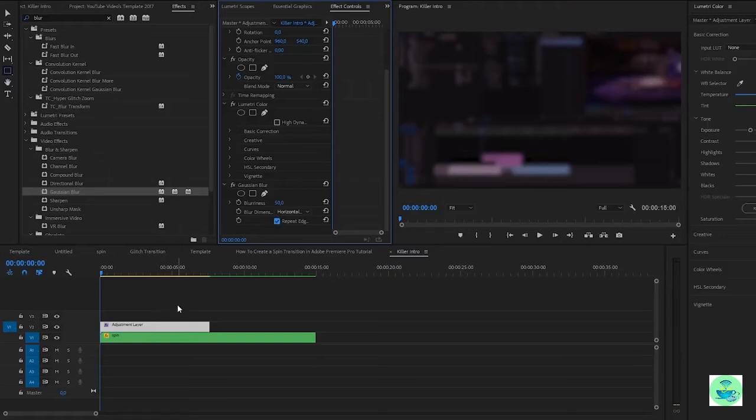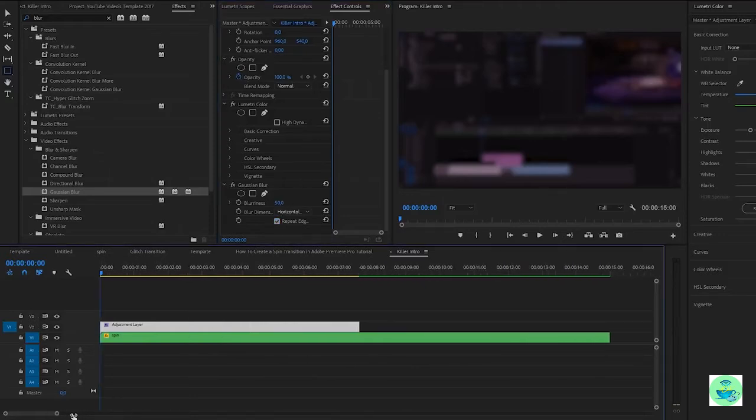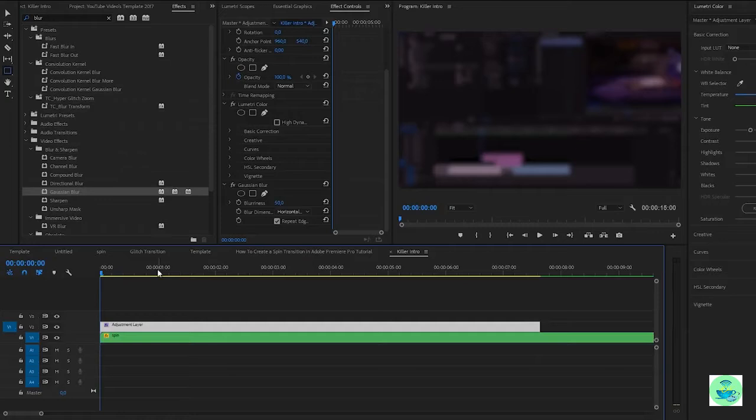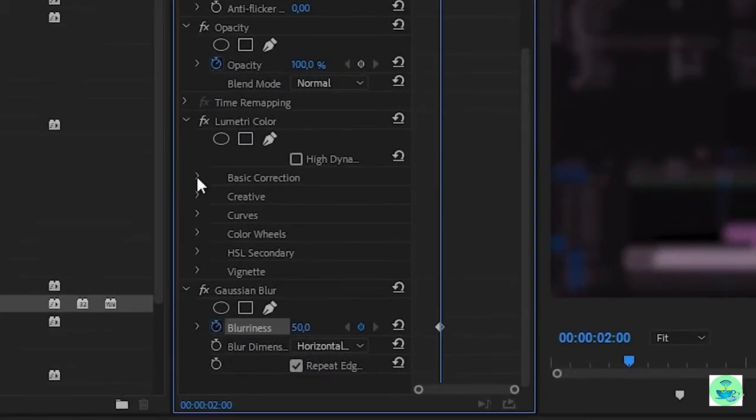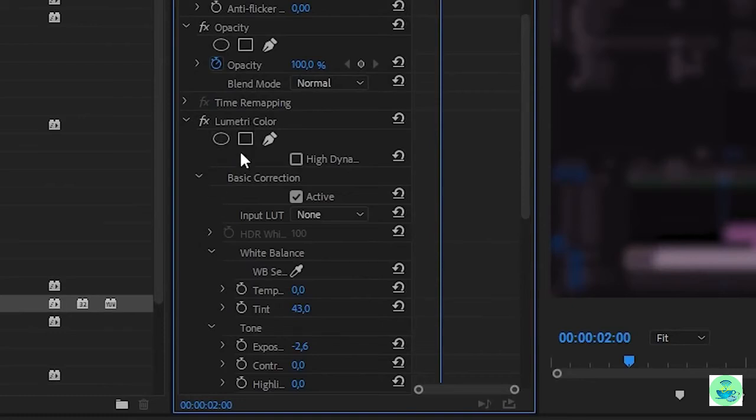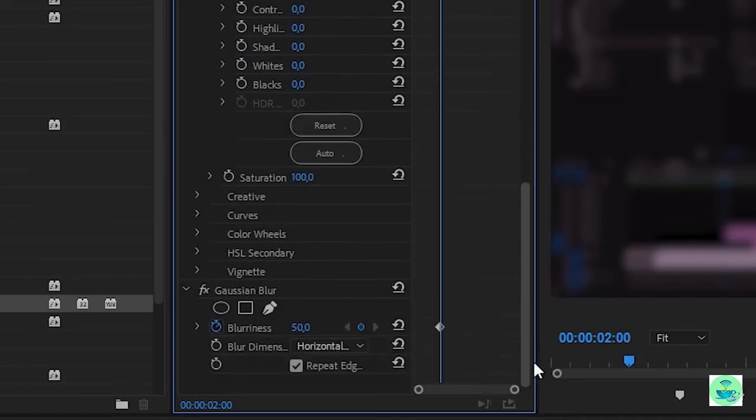And now we're ready to start animating. So what I will do is zoom in a little bit on my timeline right here, and right at like 2 seconds, as you can see right here, I'm going to set a keyframe for all these values that I just changed. So in the Lumetri color's basic correction, we have the tint, so click on the stopwatch right here, and the stopwatch for the exposure right here. So now we have these keyframes, and also if we scroll down, make sure that you click on the stopwatch for the blurriness of the Gaussian blur.